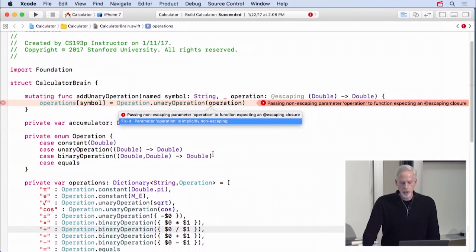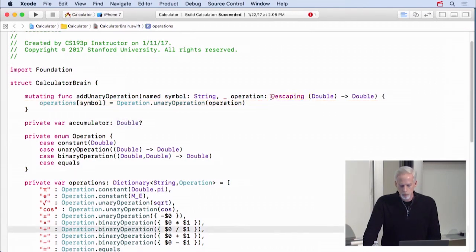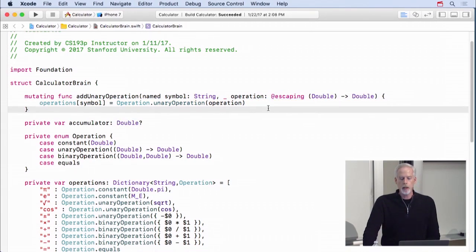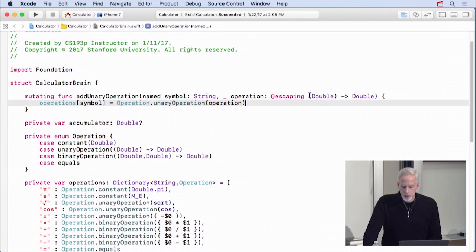It's saying here that this parameter operation is escaping. What does that mean? It's escaping. Let's go ahead and fix it. It puts this word in here, escaping. Escaping means that this function is escaping these curly braces.